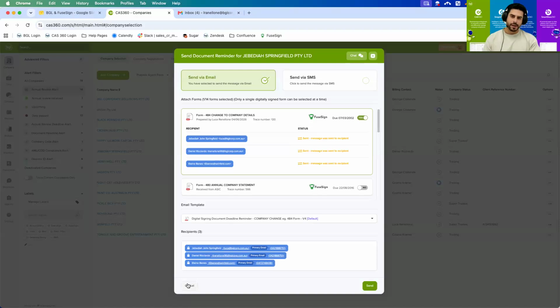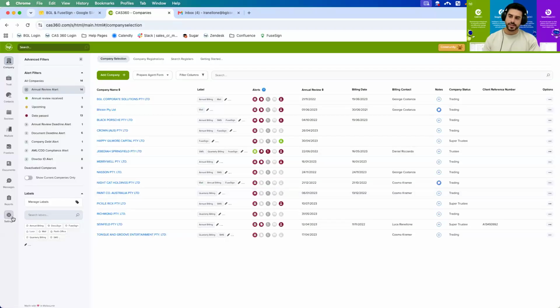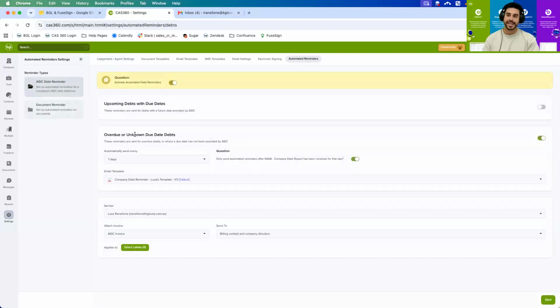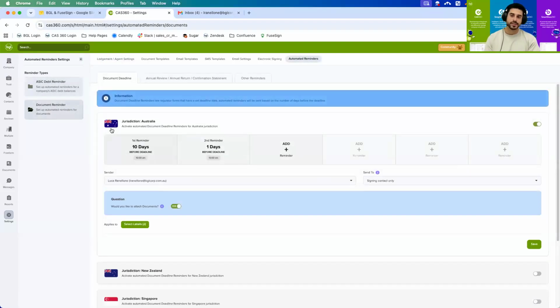And I think a couple of years ago, we introduced automated reminders. So now what you can do is set up your ASIC debt reminder and your document deadline reminder. You can set up to 5 of these within the platform. What it will do is go out to any of those recipients who haven't signed the documents within that time frame that you've specified before the deadline.